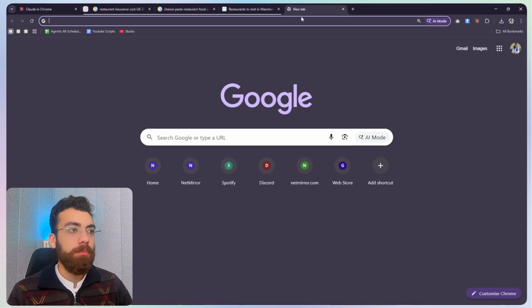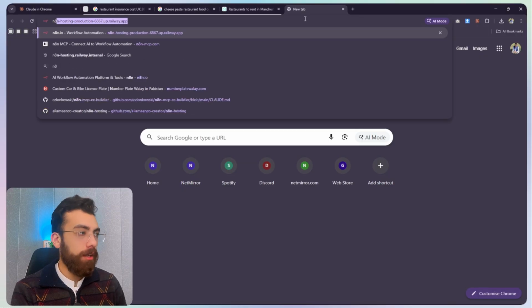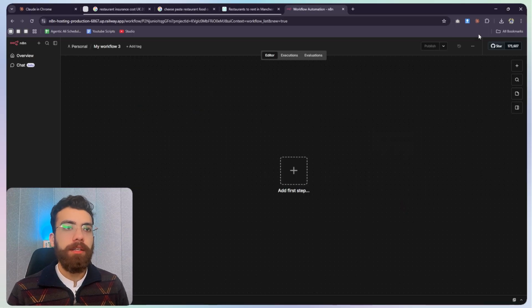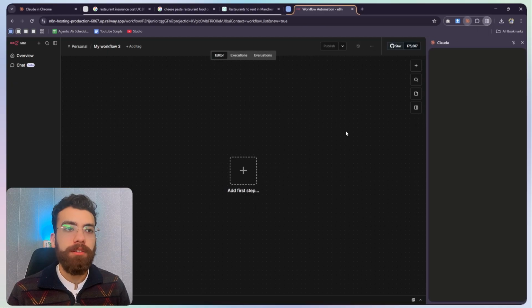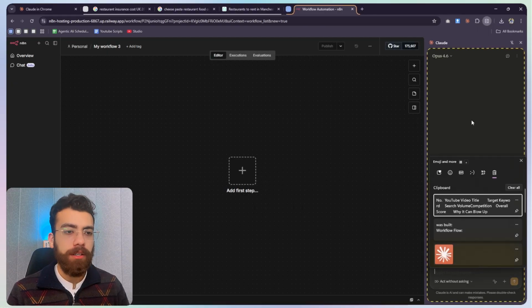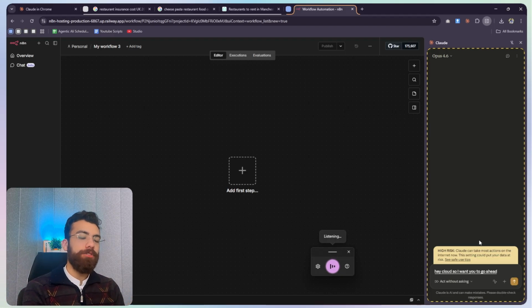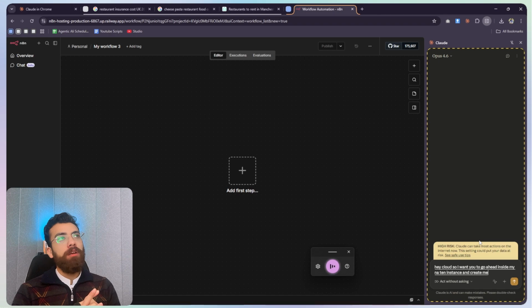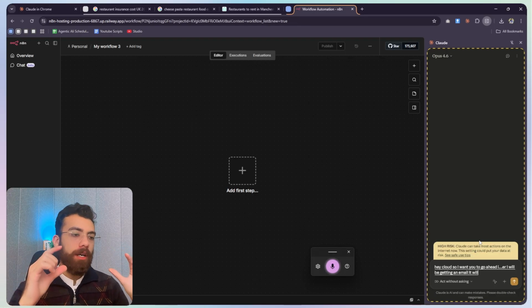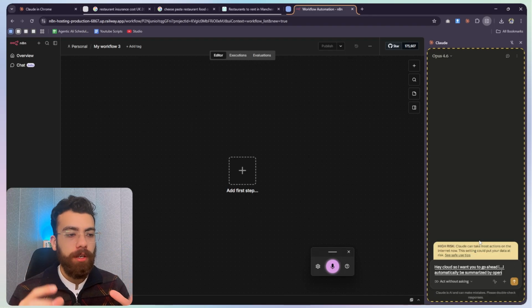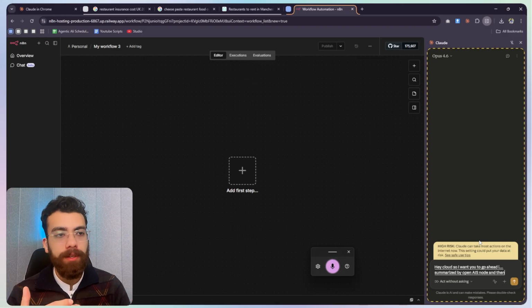Let me give you another example. Let's go to my n8n. Let's create a new workflow and let's just open our Claude extension, and I'll just tell it to create a basic automation. Hey Claude, I want you to go ahead inside my n8n instance and create me an automation. So on my Gmail, whenever I get an email, it will automatically be summarized by OpenAI's node, and then it will send the email back to me with that summary.